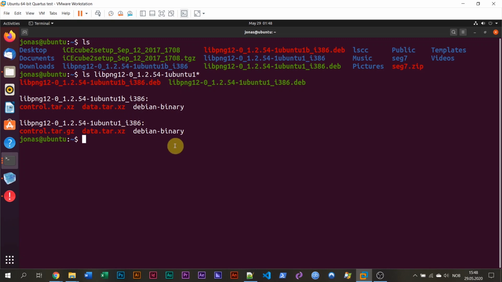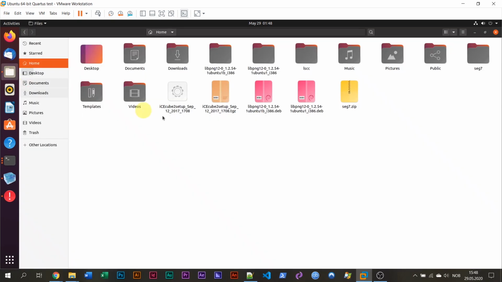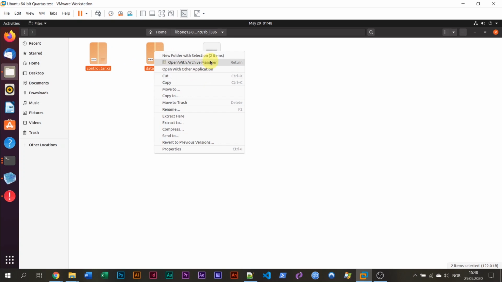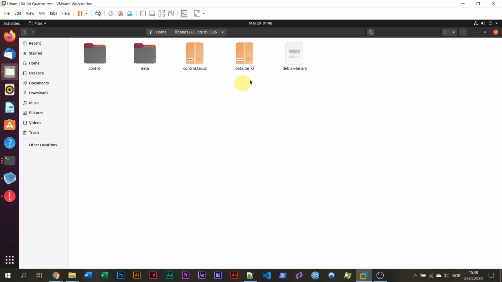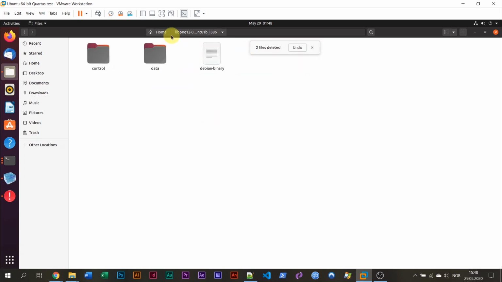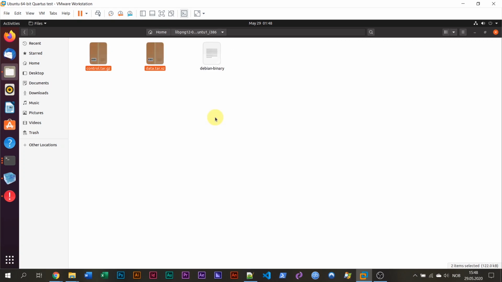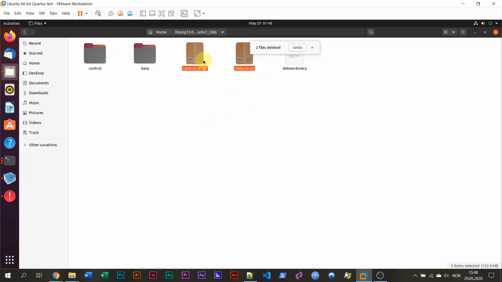So what I'm going to do is unpack all of the files inside of there. Let's go inside of here and unpack these files. Extract here, and delete the originals. So I'm going into the extracted deb folders and extracting all of the files so that we can compare them. Just like that.